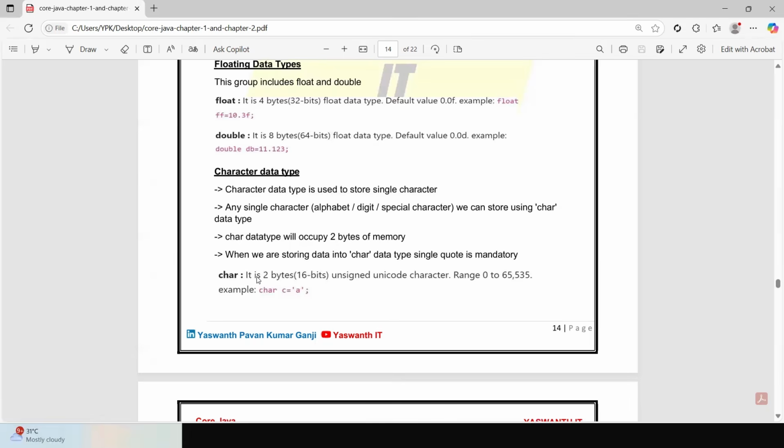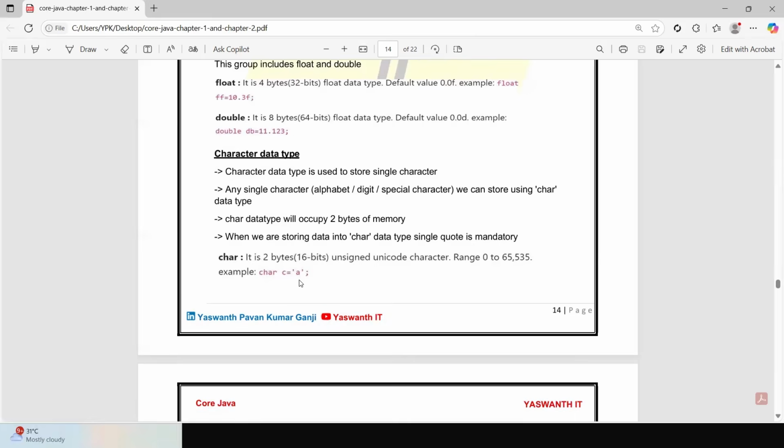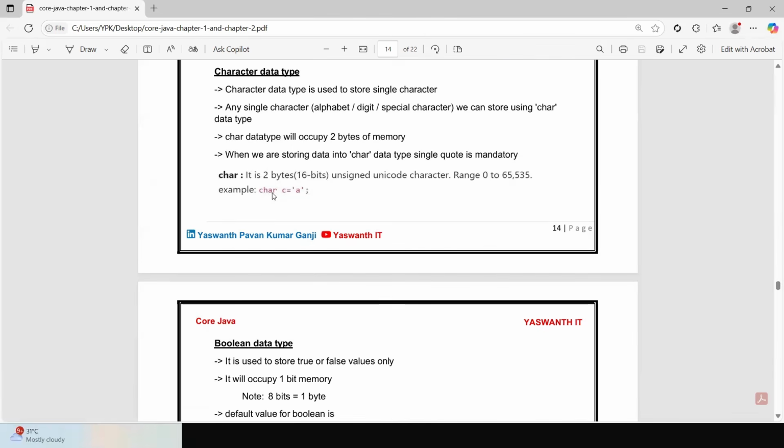See here, char takes 2 bytes, that means 16 bits. It stores unsigned Unicode characters also, ranging from 0 to 65,535. See here one example. Char is a data type and the char variable is c, and here I am storing a single character, whether that is an alphabet or a digit or a single special character. You need to store only one character in char. It will accept only one character.